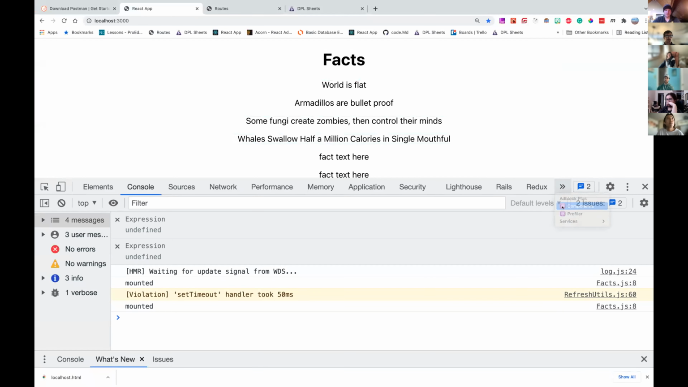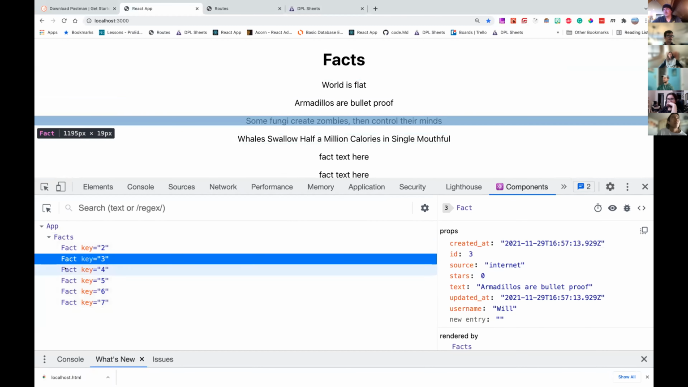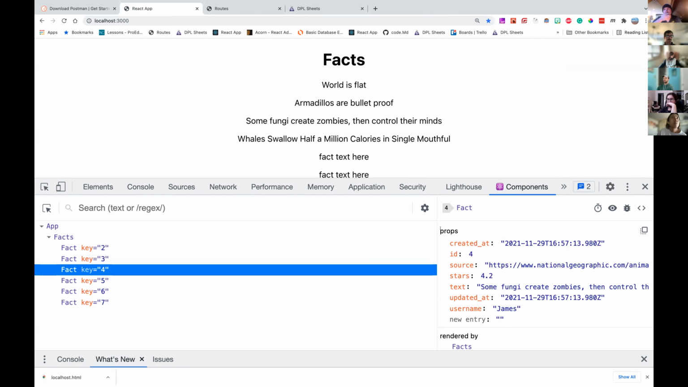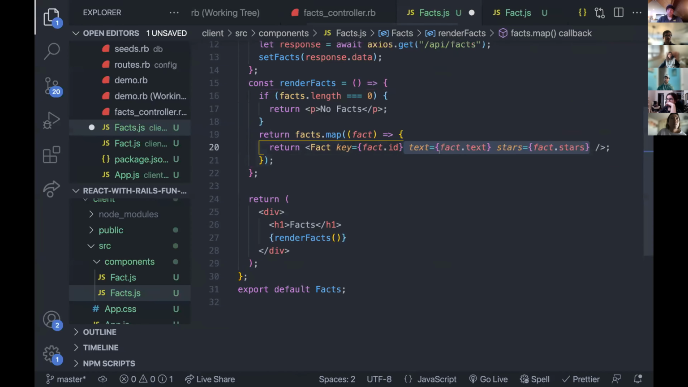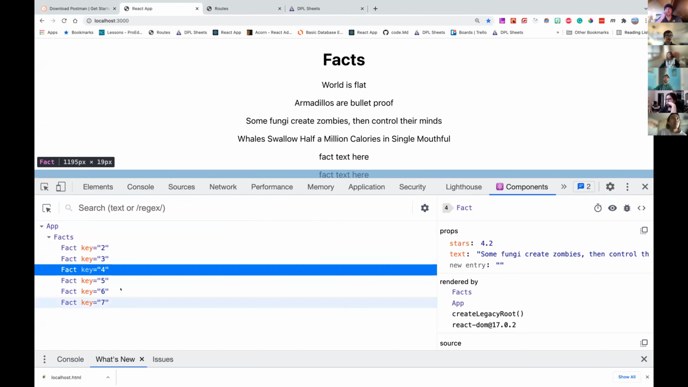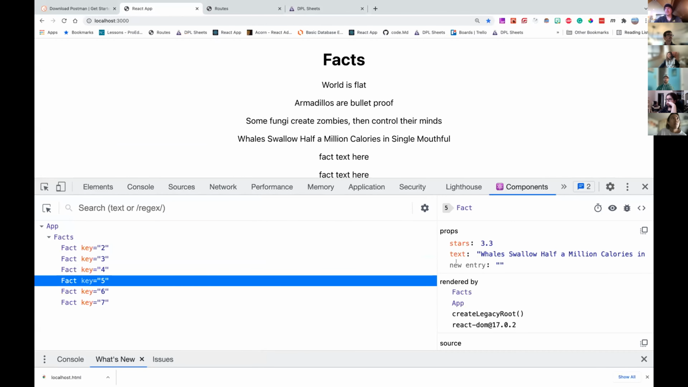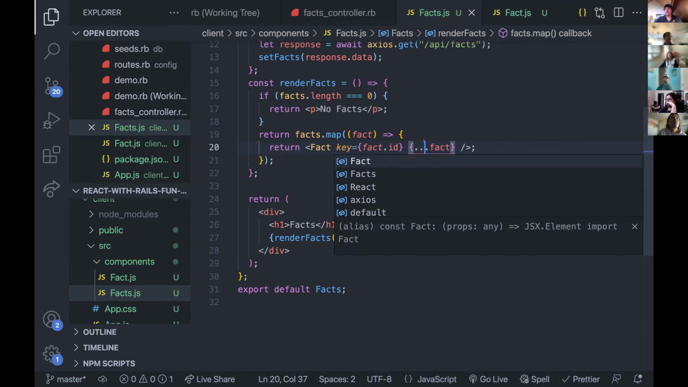But I can go into my components and look at all these individual fact components and see how they have all of those props. They have the created at, ID, source, stars, text, updated at, username. If I take it back to just the way it was, now they're each only going to have text and stars, because that's all I'm giving them. This is just a really nice, clean way to take an object and pass all the key value pairs down.